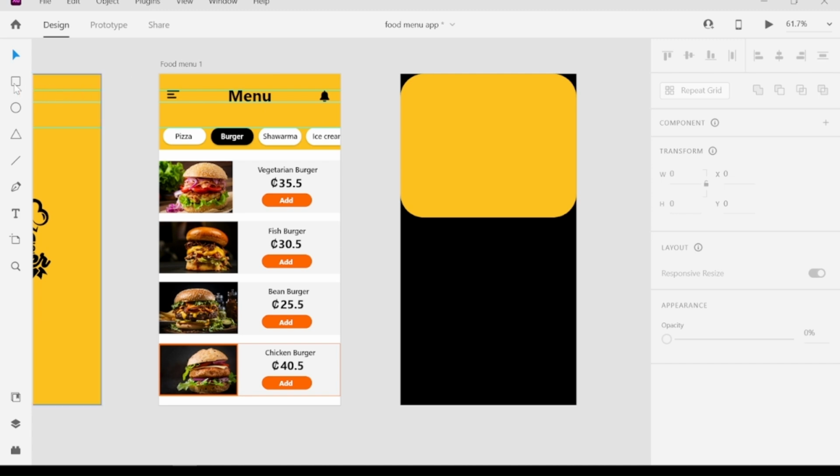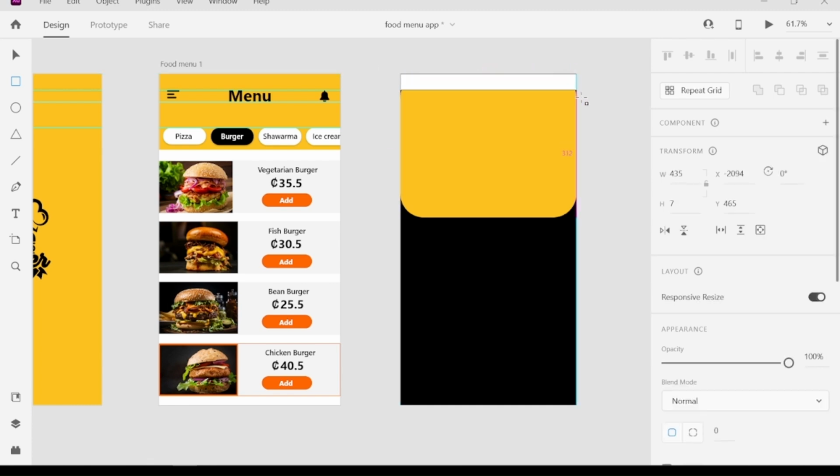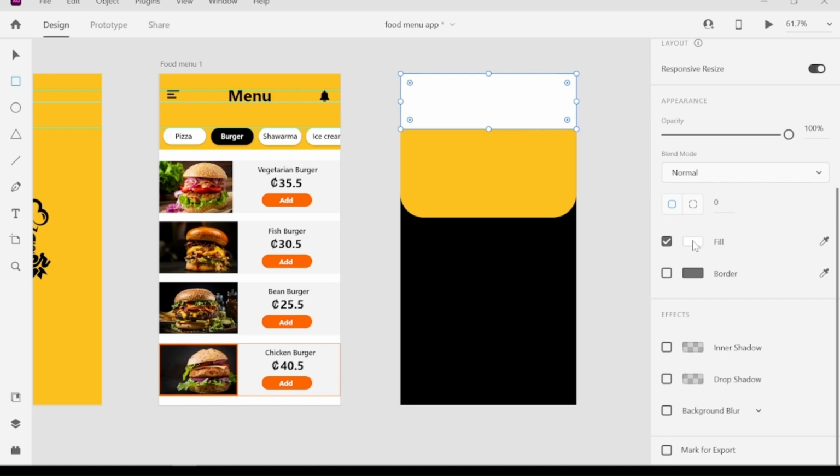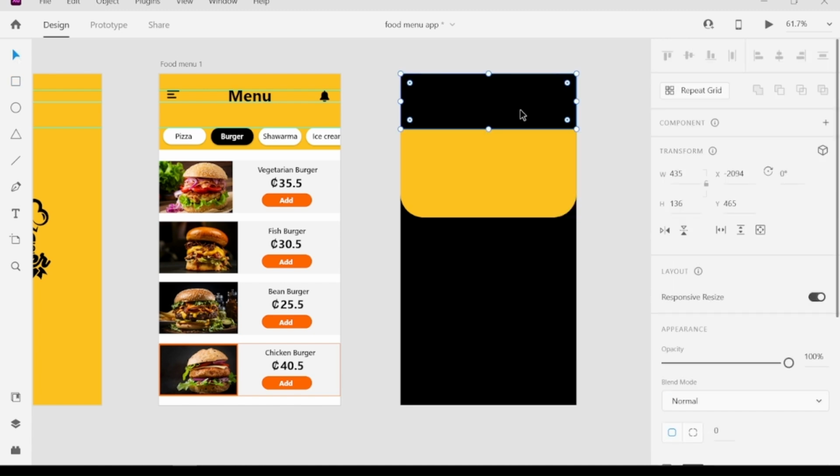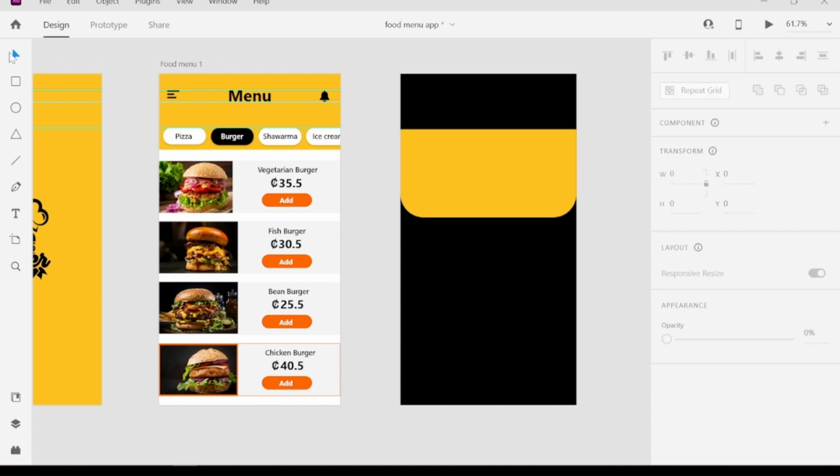So I'll draw a different box to cover the space over here. So this one, I'll just draw some small like this. Then this one too, I'll off the border and change the color to black. I like the last box, so I'll draw the last box.